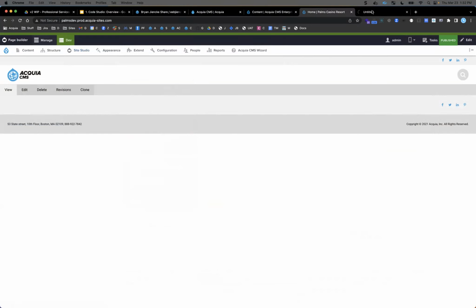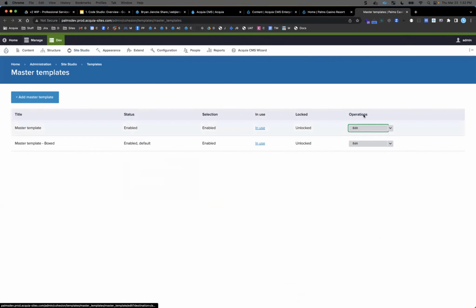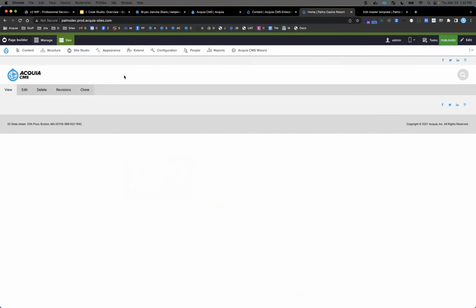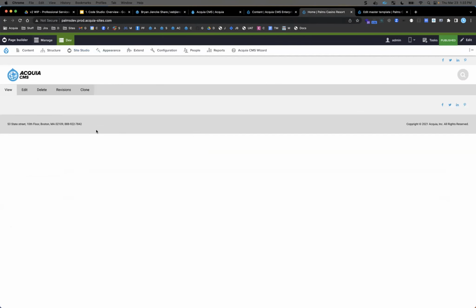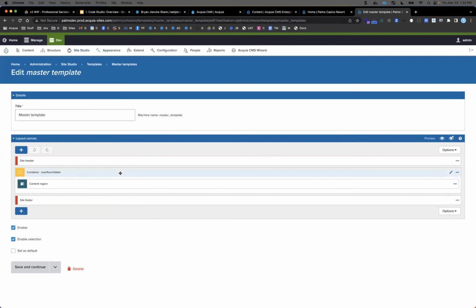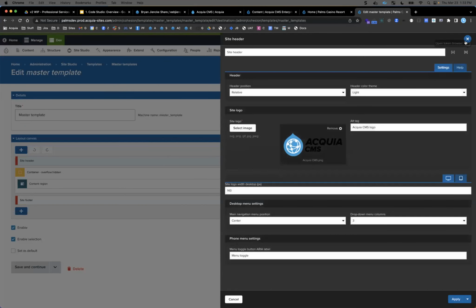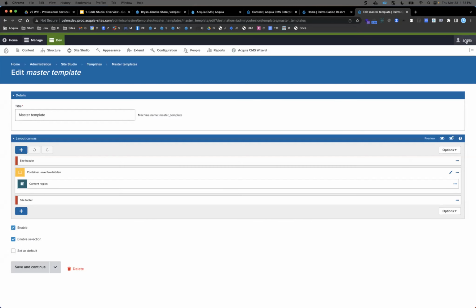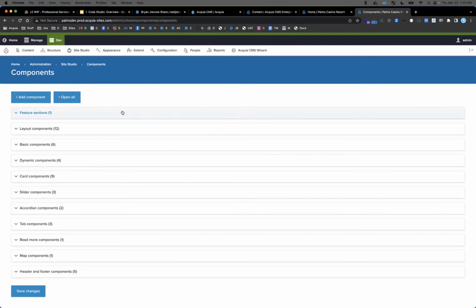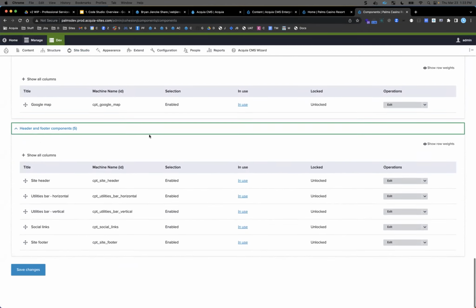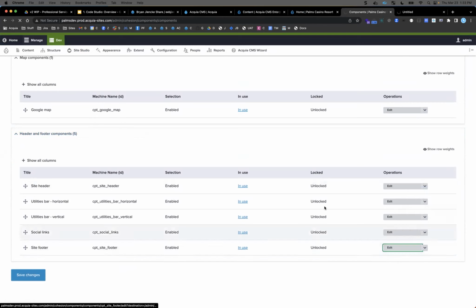So this is called the master template. The master template is like the overall page wrapper. You can see site header, site footer, and then the content region. This is the overall page layout, and that's usually where the header and footer are. Site Studio does these as components, even though they're not really components. If I go to the component screen, I'll see site header and site footer on there.